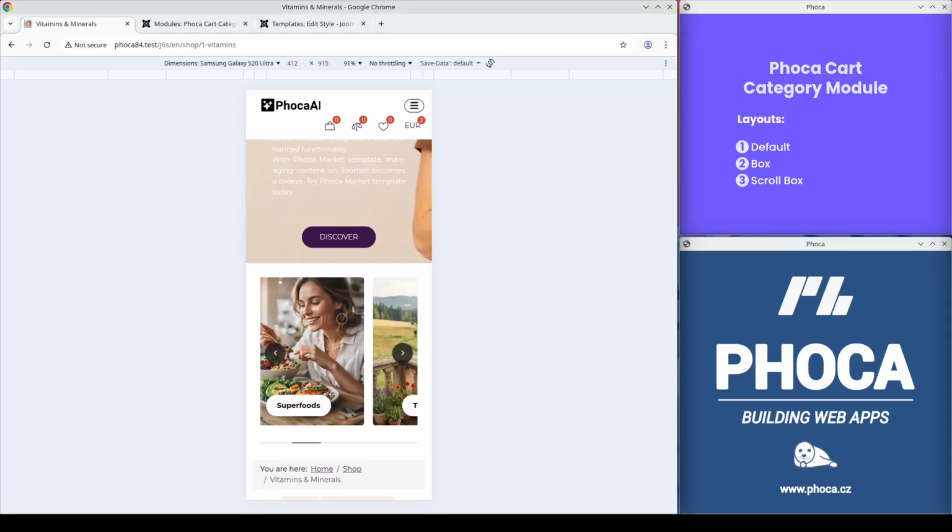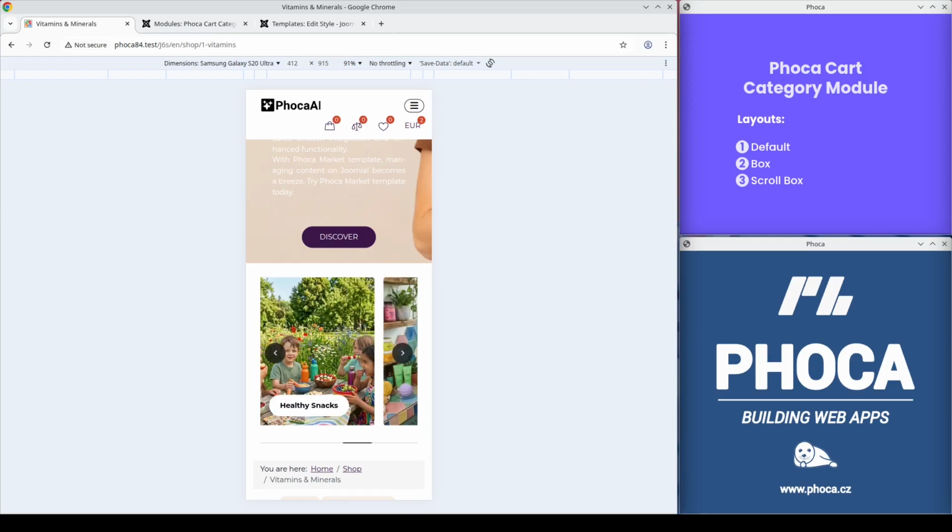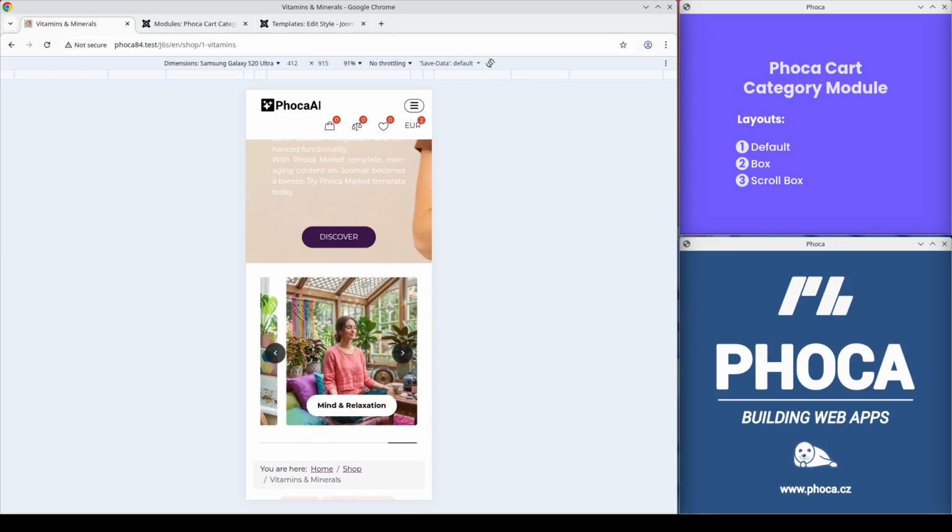And that covers it for today. As you can see, even a seemingly simple module can pack quite a few different display options to perfectly fit your site's design.